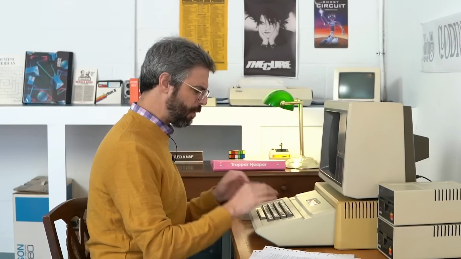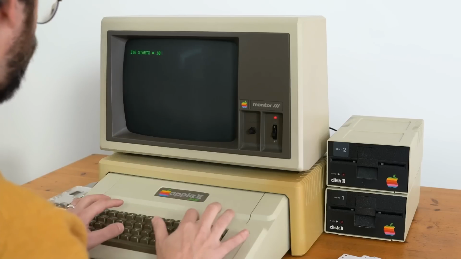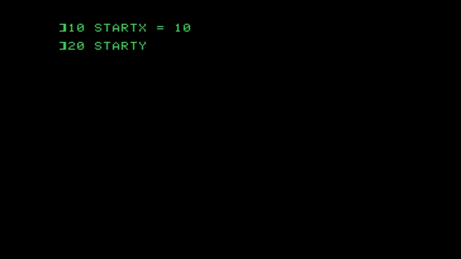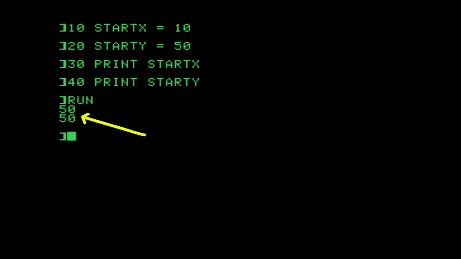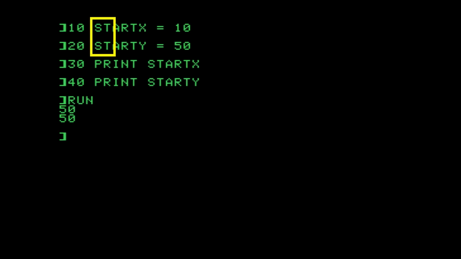Let me write a little program here with a variable called startx, and then maybe a variable called startY. If I print them both out, I should see what? 10 and then 50. But I only see 50. This is because what the computer is storing as the actual variable name is just those first 2 characters, ST.